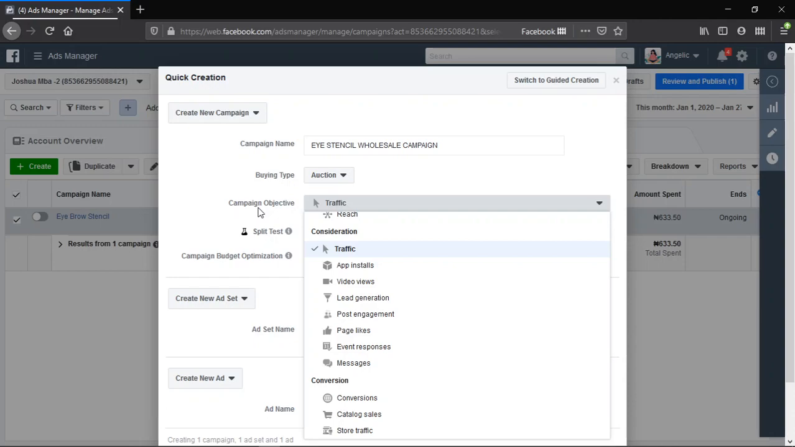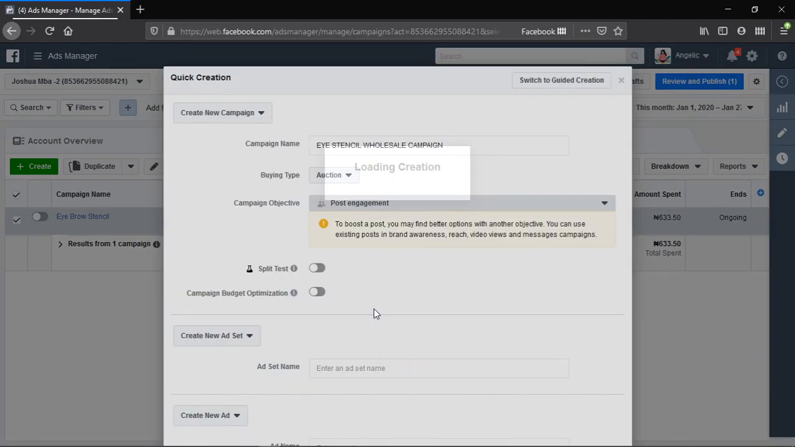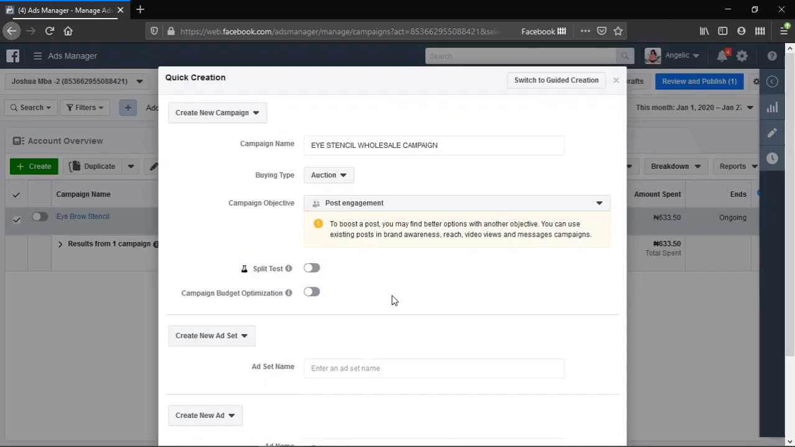So the campaign objective is what you want to achieve with your ad. Here, it's not a page we are promoting, so we want to engage people. In post engagement, what we are doing is trying to get people who will like, comment and share the posts we're going to use for the ad.